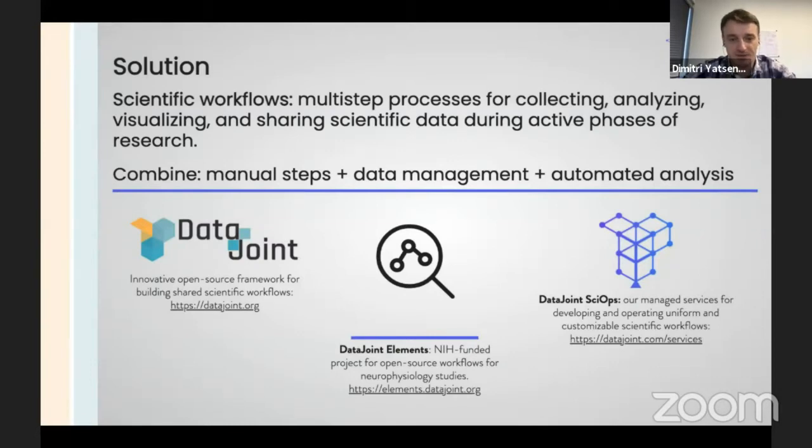So the solution that we're working on, that we're providing, has these three components: the DataJoint framework, which is not neuroscience specific, and it's very general, and it's for scientific workflows and databases. DataJoint Elements are specific solutions within that framework, for right now, for neurophysiology.